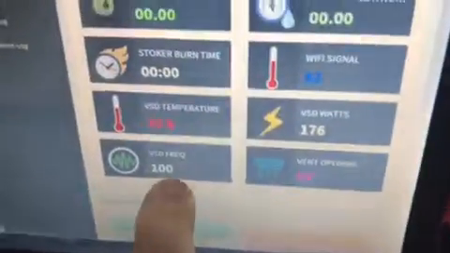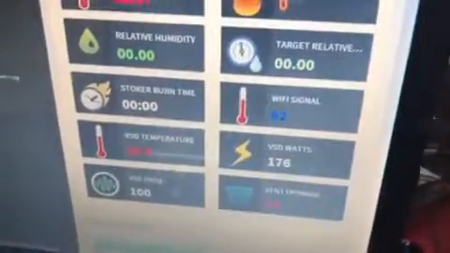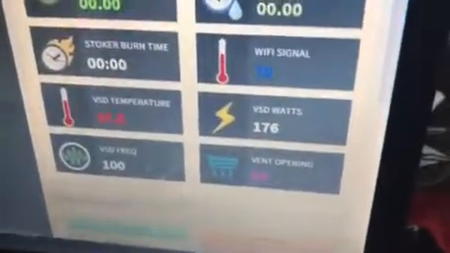Okay, it's on 70. Okay, take it to full blast. And now it's singing 100. And you see 100 there, and if we go here, we see the frequency is 100. You can see the watts, temperature of the VSD.